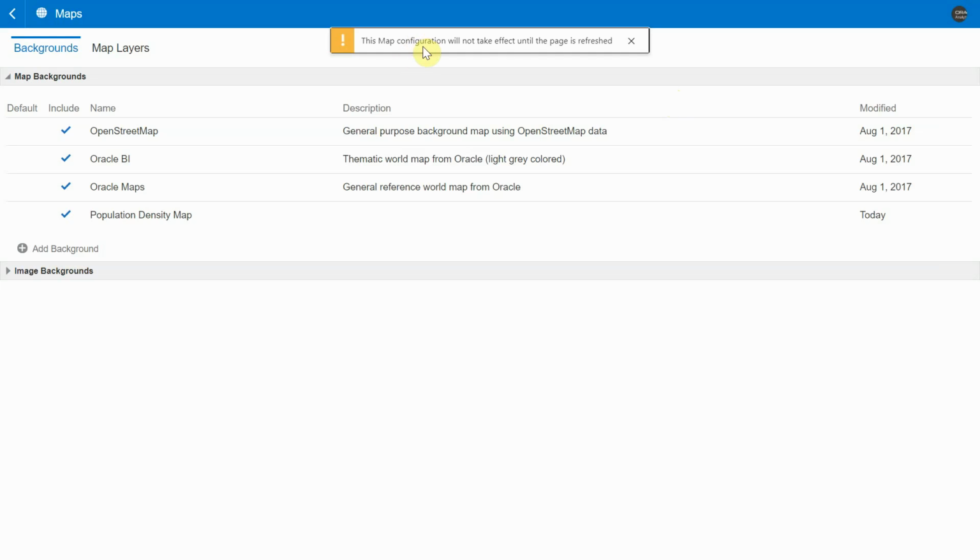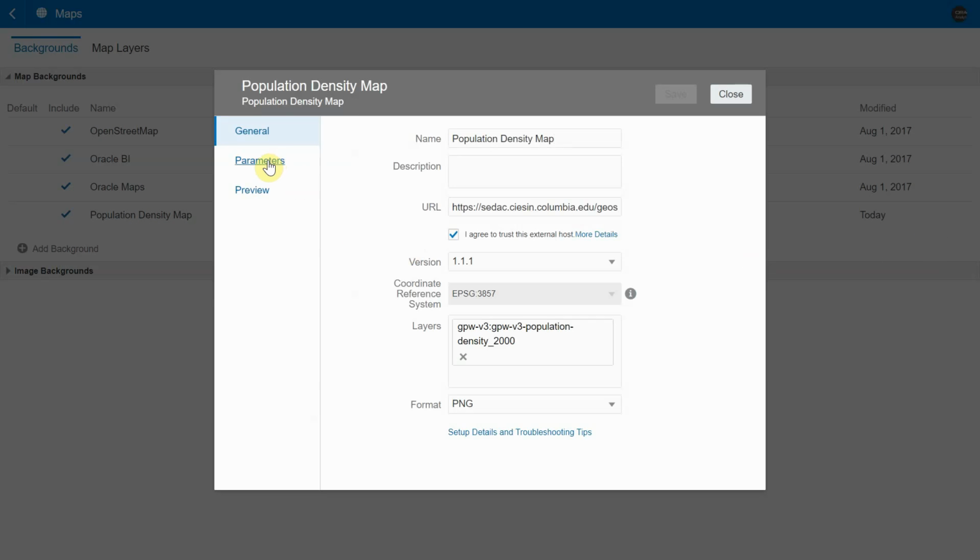You get a message saying that the map configuration will not take effect until the page is refreshed. So we are just going to do a refresh. Now you should see the population density showing up as an option in the backgrounds tab. So let's go and inspect this. And you should also see a new tab in this dialog called preview.